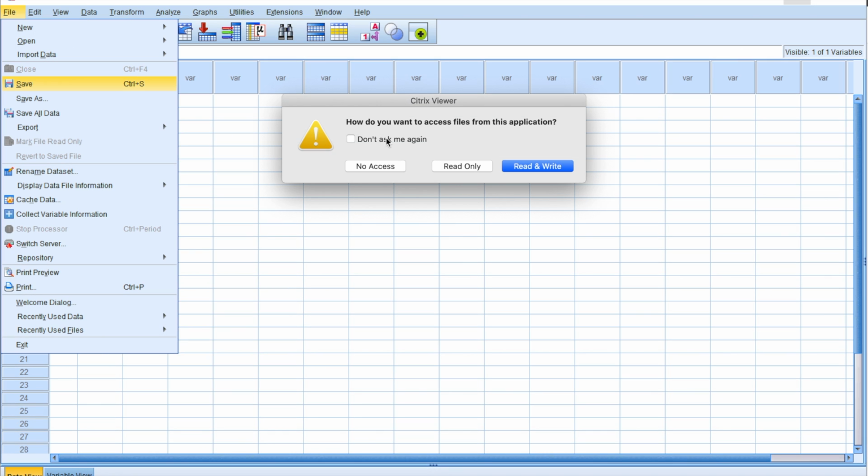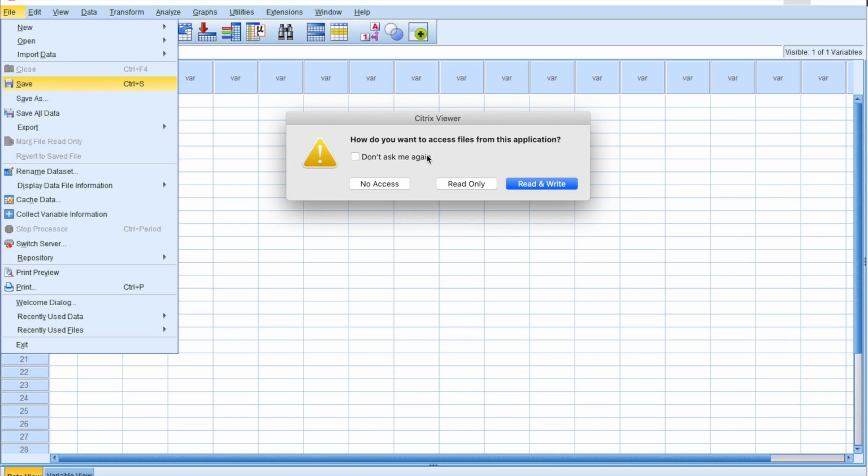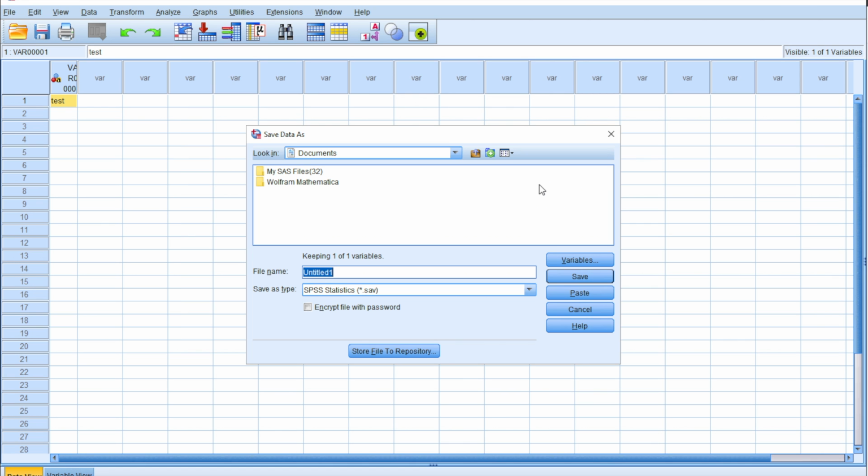It's going to ask us how do we want to access files from this application. So what this is saying is, it's asking how do you want Citrix Viewer to be able to access files on your local computer. And in this case, we're going to give read and write access because we want to be able to have Citrix write to your local computer's hard drive. So we'll click read and write.